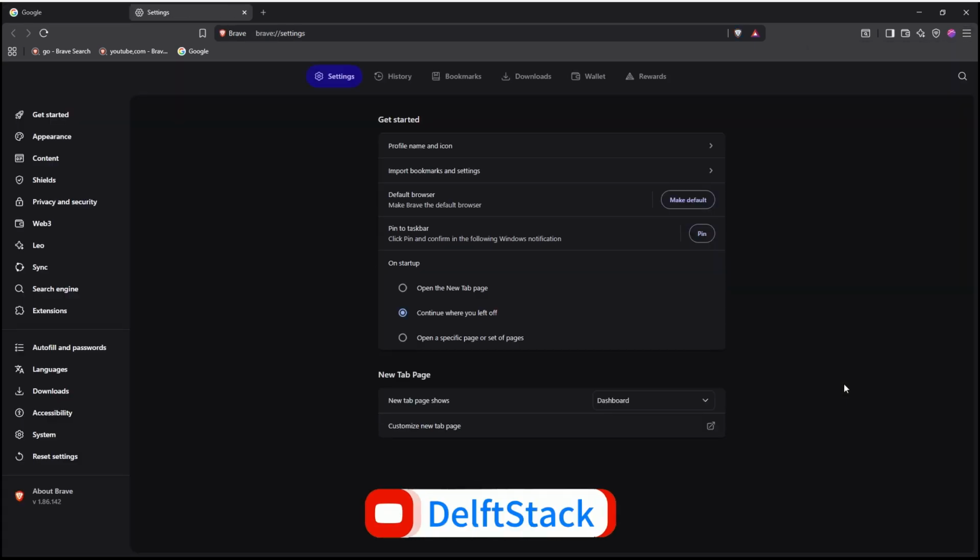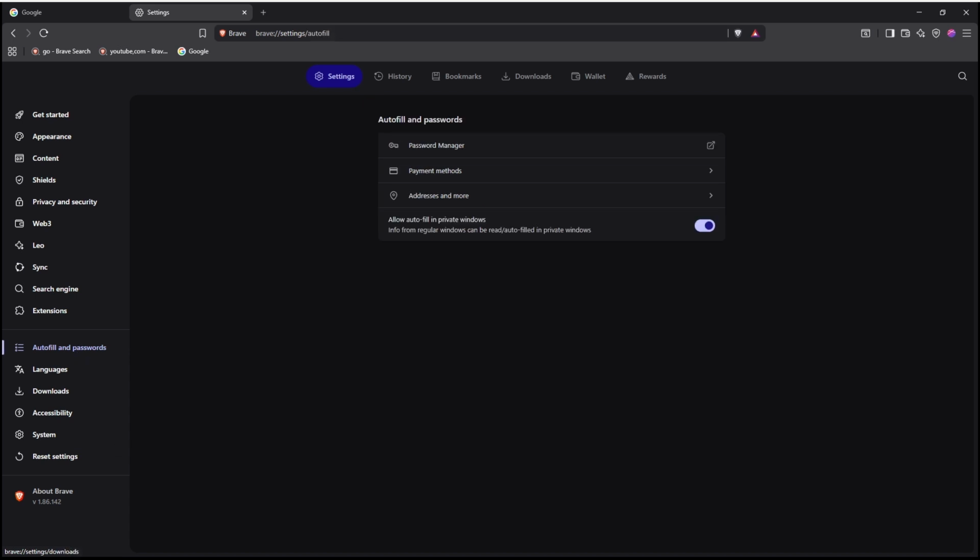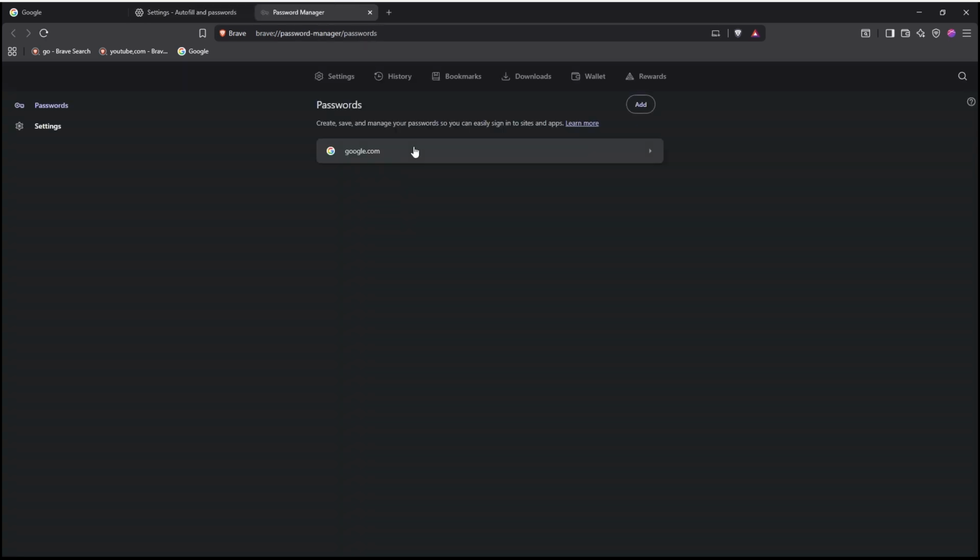And now over here, you will have autofill and password on the left side of the screen, and you should be able to see your saved passwords on Brave browser by selecting password manager over here once you are on the autofill and passwords. And from here, as you can see, I only have one account, but if you do have more accounts saved up, you should be able to see them over here, and you should be able to click on the account that you have saved.